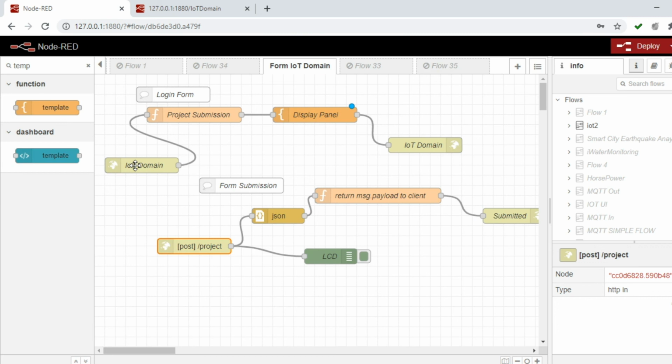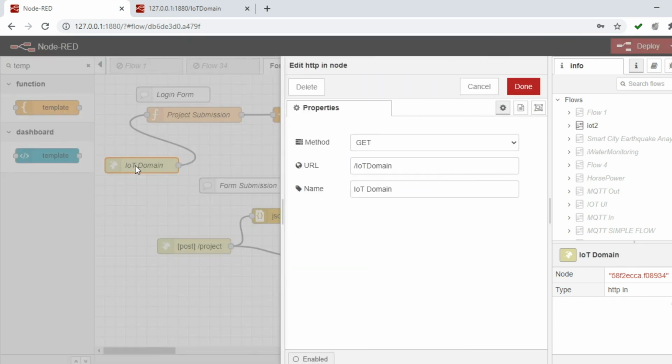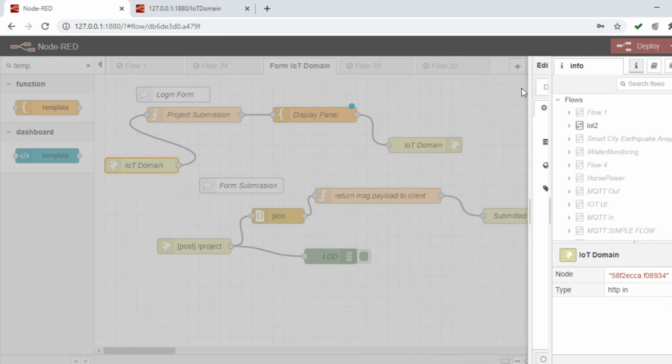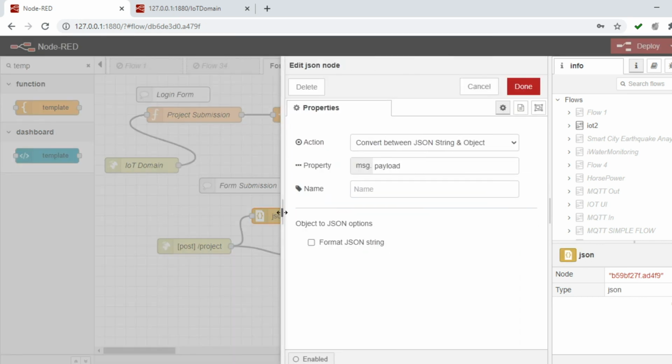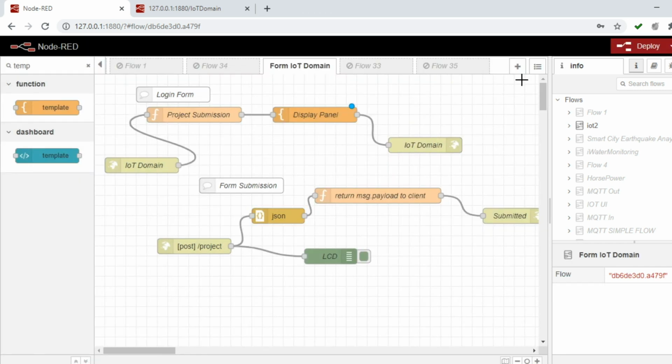Here the URL will be IoT domain. So this is the executable name which is going to get executed using this localhost. Then we are going to have a JSON. So nothing there in the JSON. Same thing, your basic JSON string and object option, and msg.payload. I'm not going to change anything onto it.